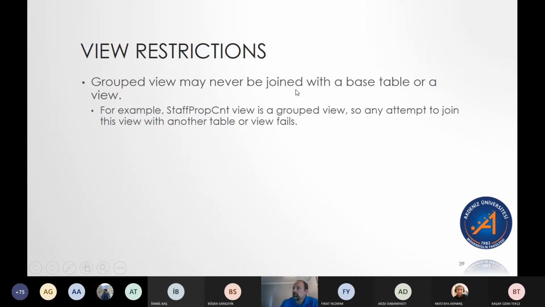A view with a group by cannot be joined with a base table. So you would not be able to do a join with that.